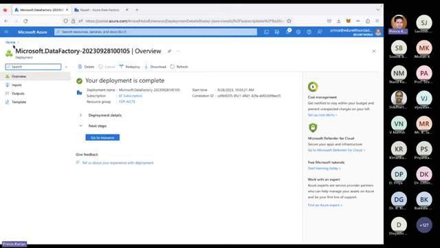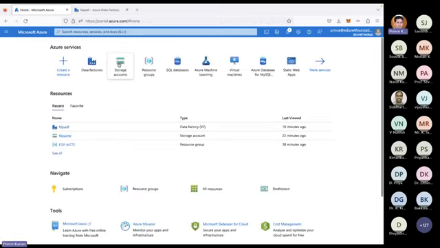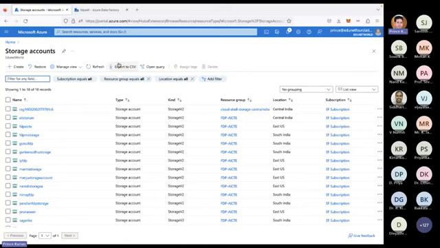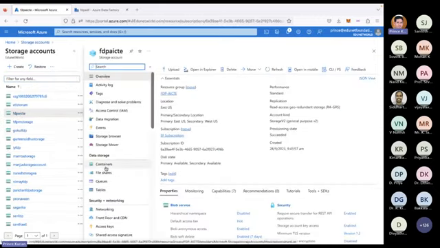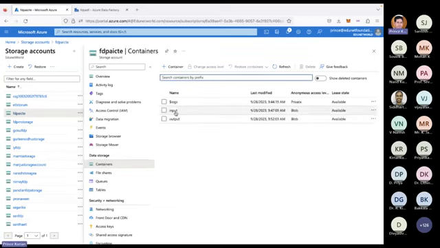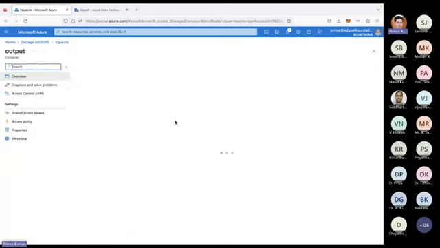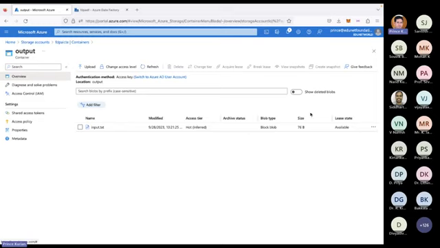Go to my storage account. We need to check. My storage account is FTP ACT. Here the containers are there. Two containers, input and output. We can check in the output folder. You are able to see it has been copied.